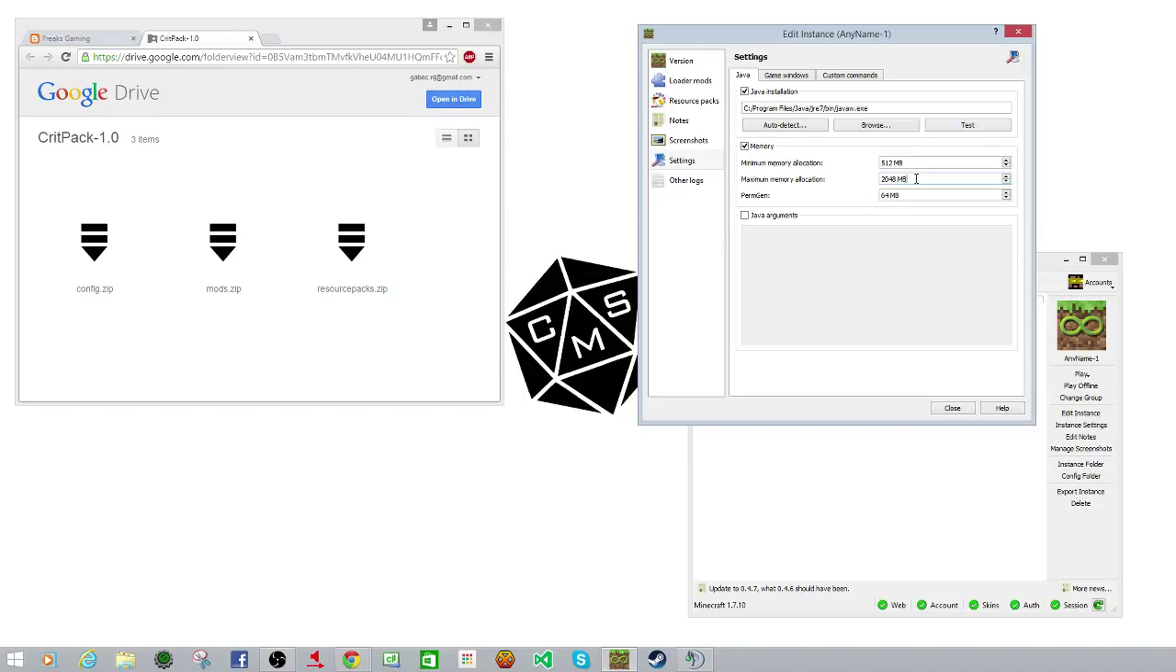You don't want to go more than half because Windows, the operating system, and all the little background things going on use a good amount of it, and you want to give yourself some space so that you don't crash your PC just to play Minecraft. It's not worth it. Next column down is PermGen. You want to bump that up to 256. That's the size of the blocks of memory that Minecraft can use.